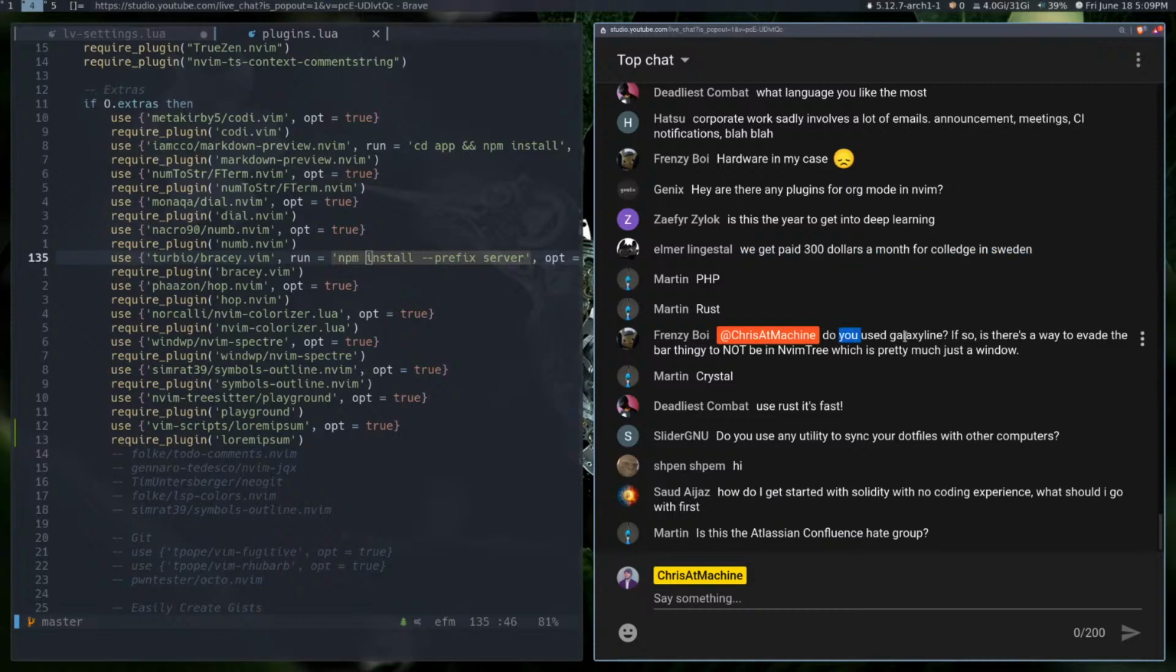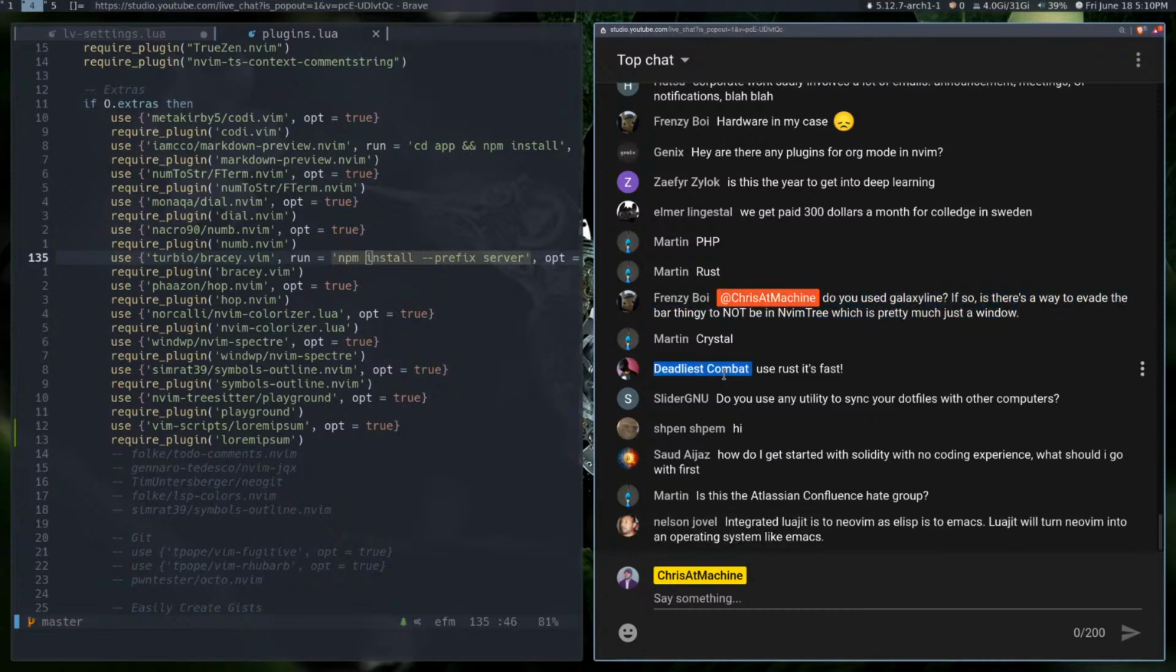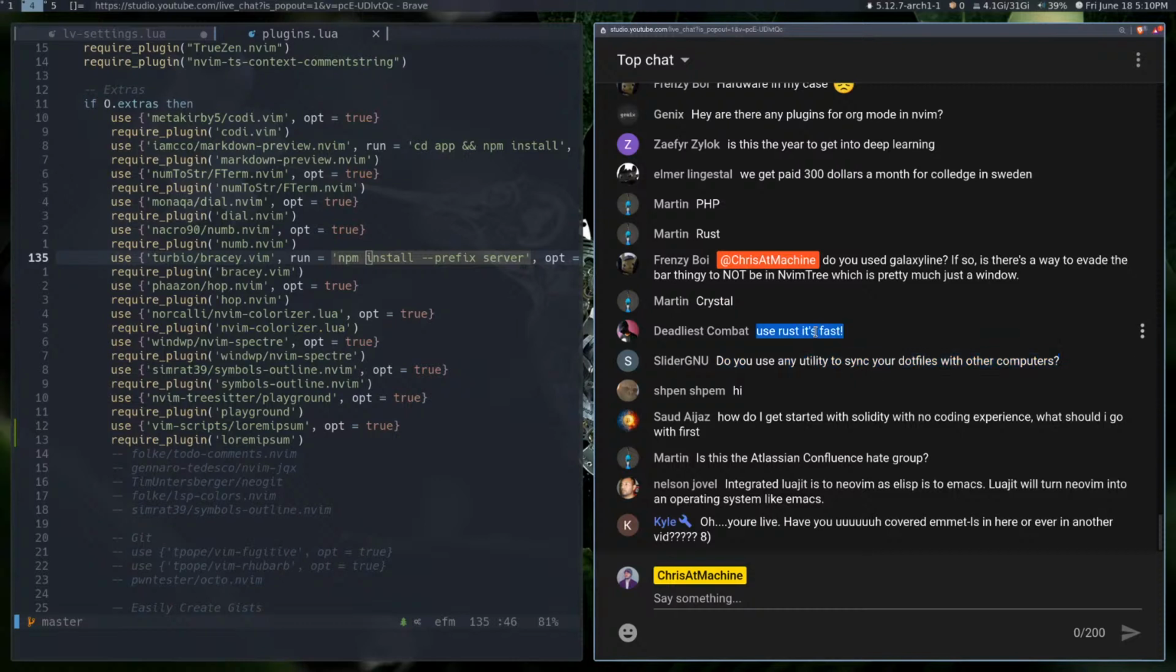Anyway, do I use Galaxy Line? Yes, I do. Is there a way to avoid the bar thingy to not be in NVim tree? Not that I know of, but I'm sure there is a way. Crystal, use Rust. It's fast. I'm sure it's fast, but I don't feel like adding another language to the languages I use every day. Do I use a utility to sync my dot files with other computers? Yes, I use GNU Stow, and you can check out my dot files on my GitHub to see what I do with that.